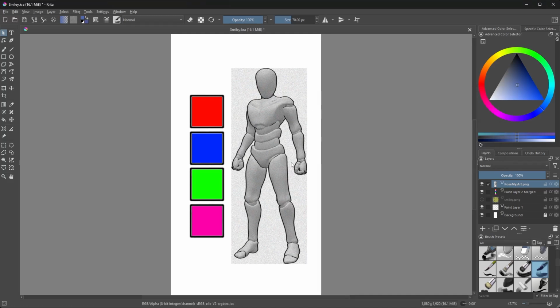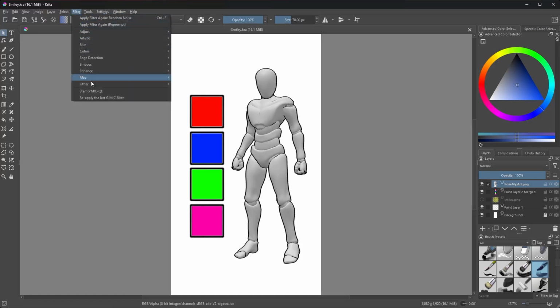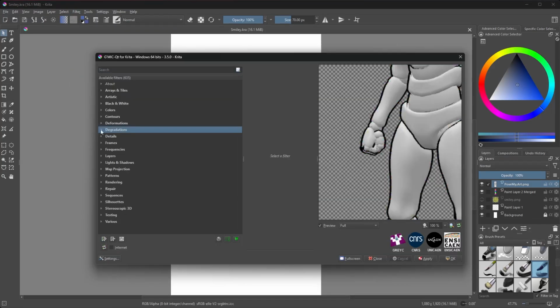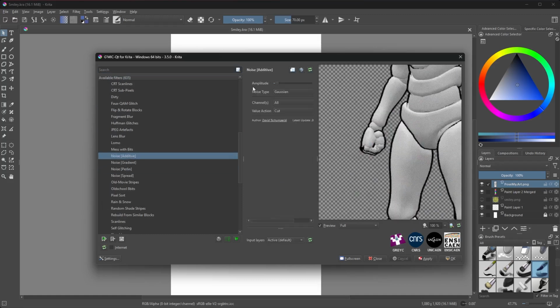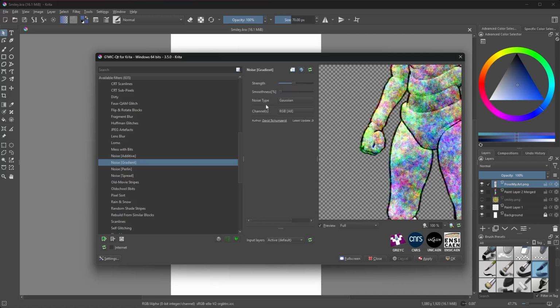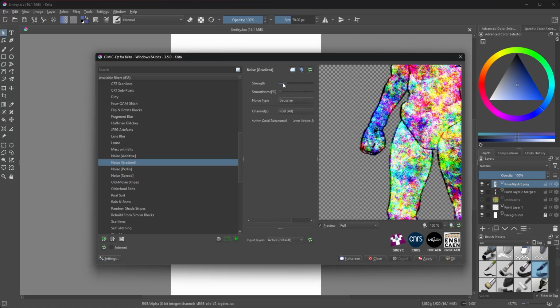If it looks too strong, use undo or lower the layer opacity in the layers docker to blend the noise better with your art. If you want more control or different noise types, you can also use GMIC QT by going to Filter, then Start GMIC QT, Degradations, then Add Noise, which provides extra noise styles and settings. Hide and Control here lets you adjust scale and intensity before finalizing.